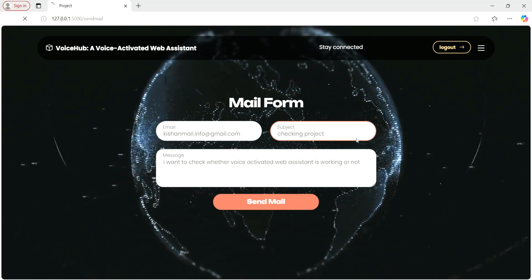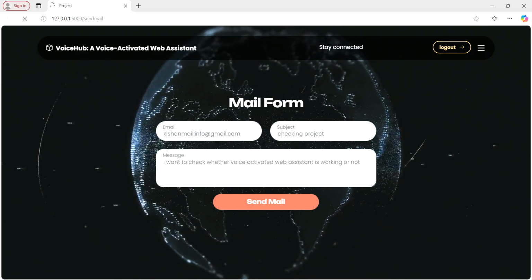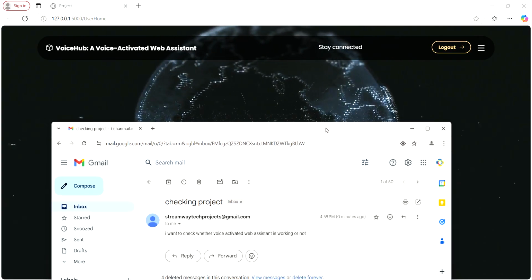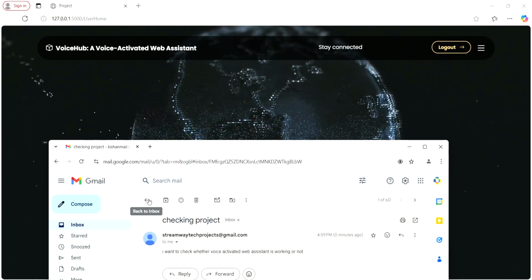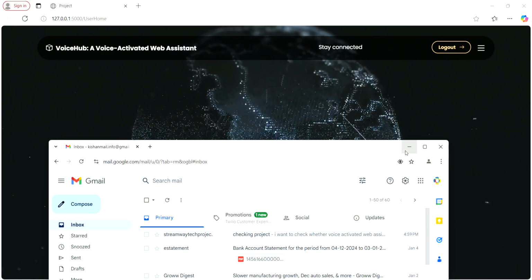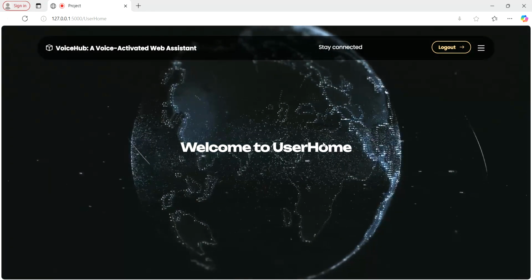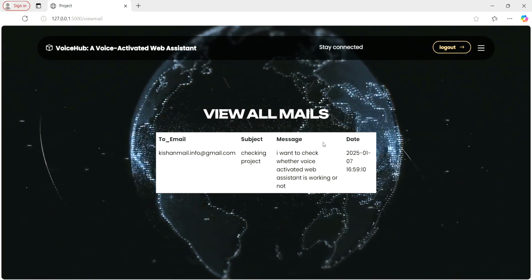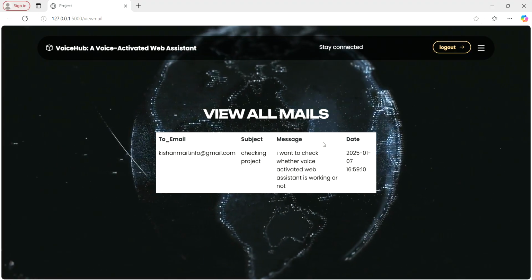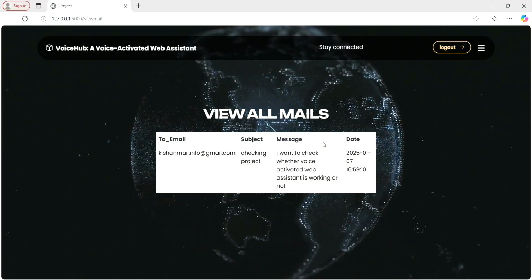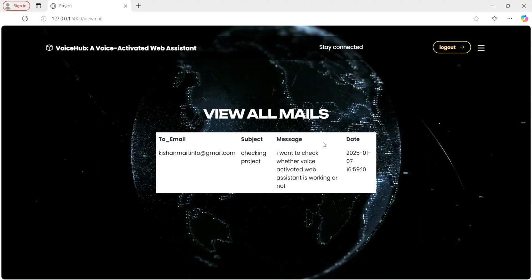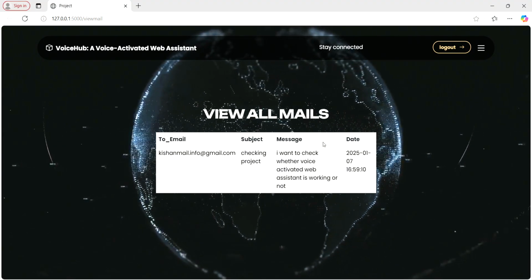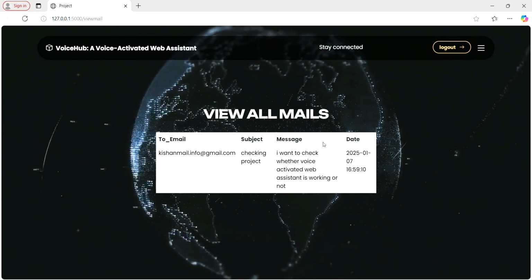Email sent successful, loading user home. Welcome to user home. To send mail, say send, or to view mail, say view. View. You have 5 seconds time to view all mail. Would you like to go back to user home page, say back, or want to exit from project, say exit.